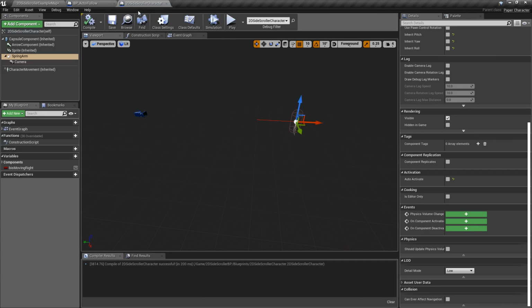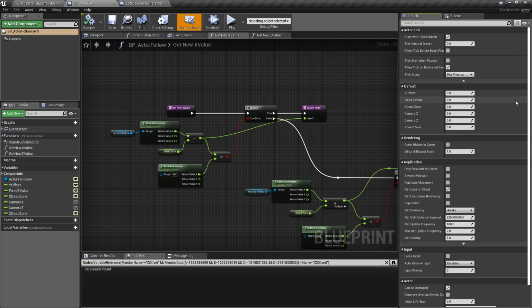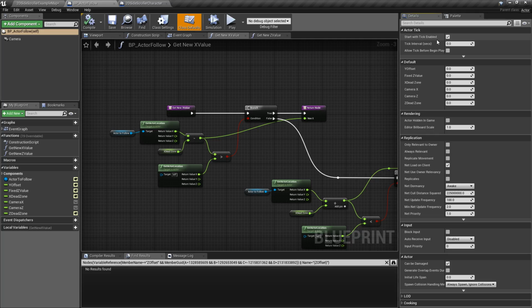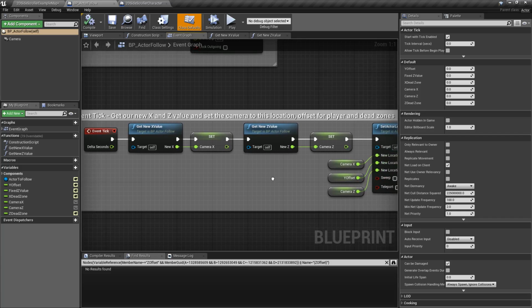So in this case, we're going to go into our actor to follow. We can go into our class defaults. Let me hide this again. And right here we have our tick. This determines the tick interval. And keep in mind, every tick, we are getting new values and moving our camera.